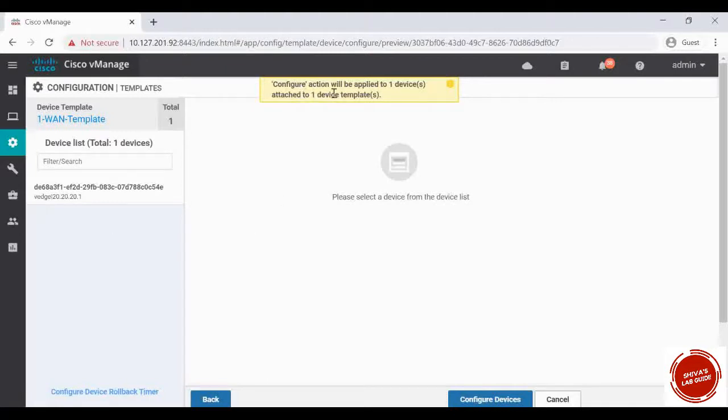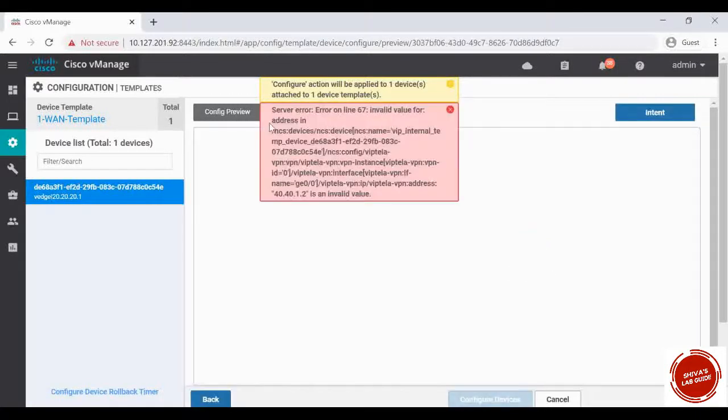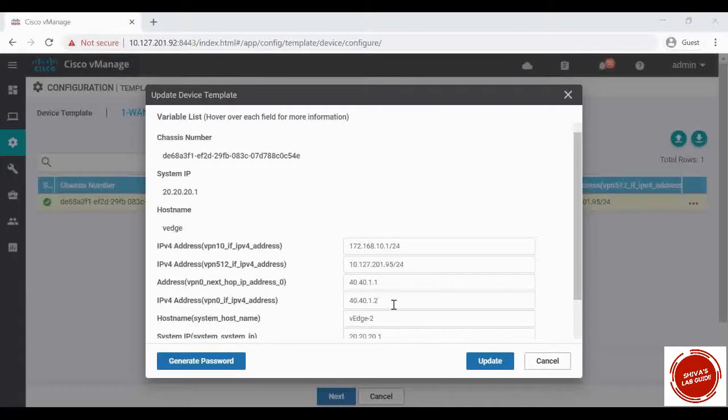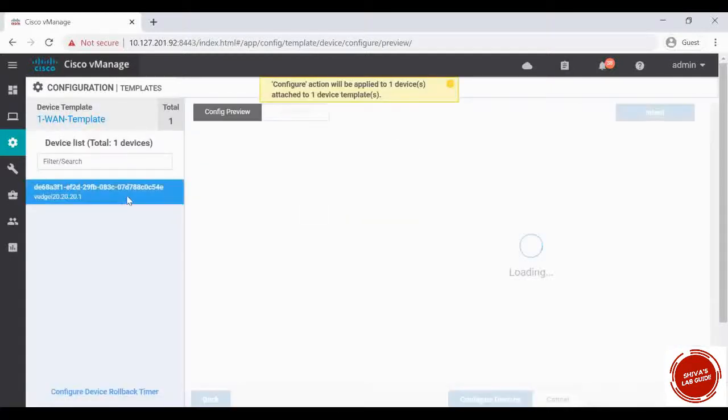So it says configure action will be applied to one device. You can click that device. You can have a config preview. Okay, again we have some errors. Let me check that. Okay, so the error is simply saying I have not given the /30 when I configure the IP address for VPN 0 interface. For the other interfaces I gave it, only for VPN 0 I have not given. So I'm just going to update, and you can see it is giving a tick, and then giving next, selecting the device.